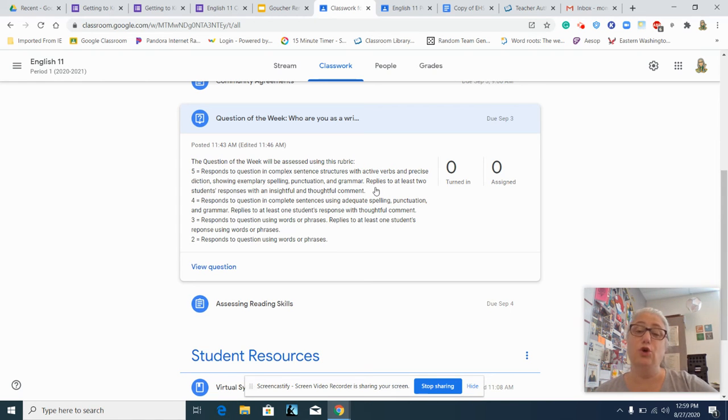So you're going to leave your response, and then as other people leave their responses, you're going to reply to theirs. In order to get a 5, it's got to be a complete comment. It can't just be one word or a phrase, okay? It's got to be really insightful, really thoughtful. To get a 4 out of 5, you're going to respond to the question with a complete sentence and pretty good, adequate, satisfactory. It works. And then also reply to at least one response with a thoughtful comment. So again, it's got to be a complete sentence, no words or phrases.